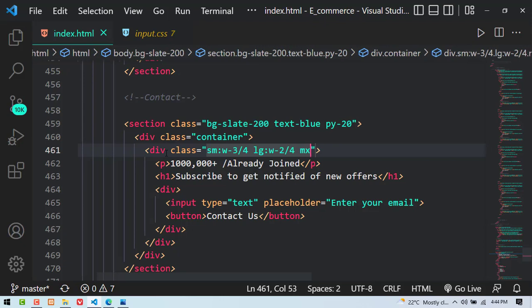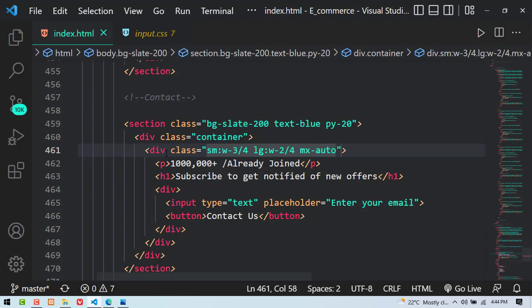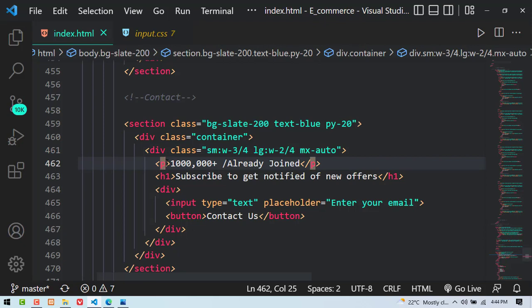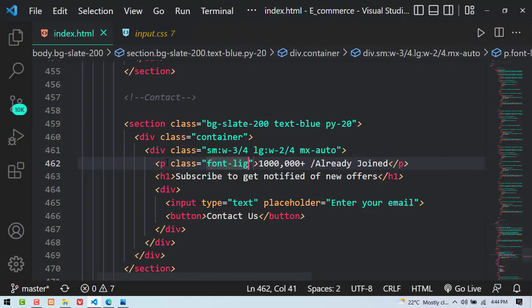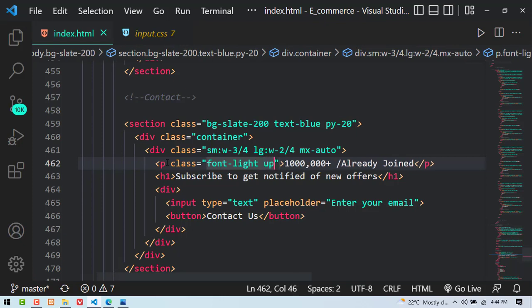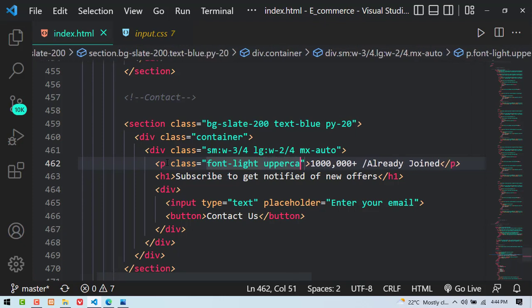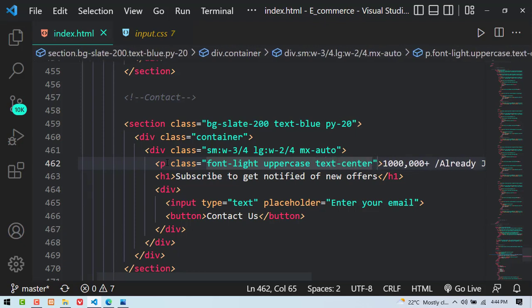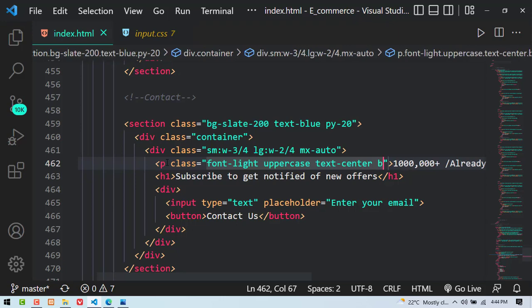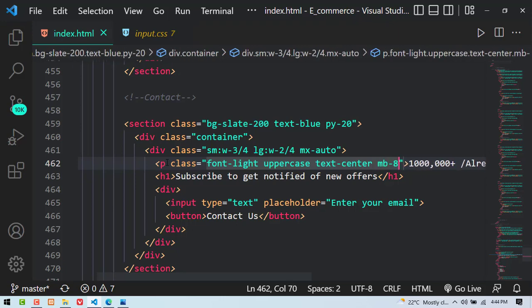The margin should be out, so we should have them aligned at the center. Okay, so let's style this paragraph here. We say that the font should be light. We should convert this content to uppercase, text to be at the center, and margin bottom to be 8.